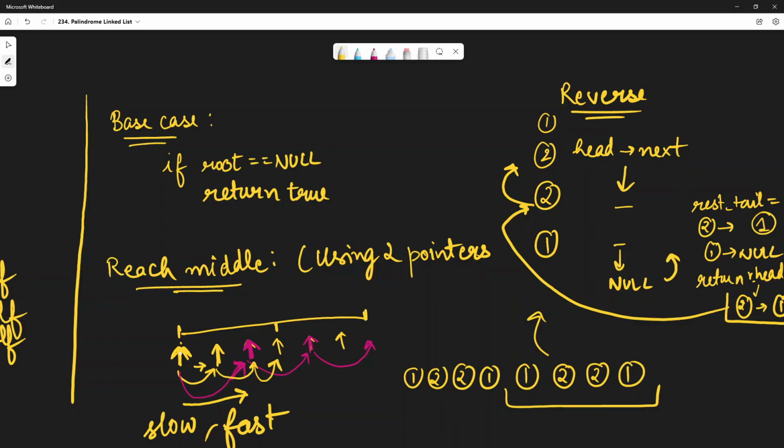See, slow would be moving one node ahead, right? So slow would first go to this one, but the fast will go 2 nodes ahead, right? Then fast simply goes 2 nodes ahead to this position. Then at this point, slow would be at this particular point. And when fast reaches this particular point, right? Then slow would be reaching the middle.